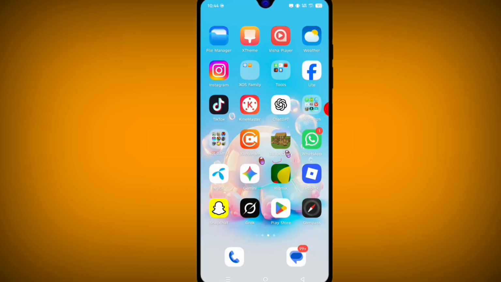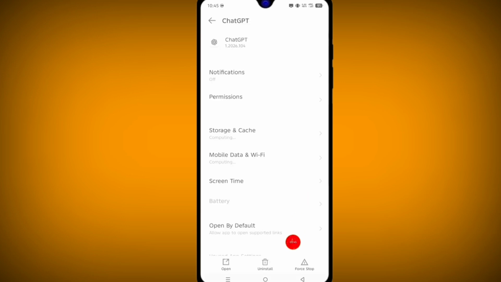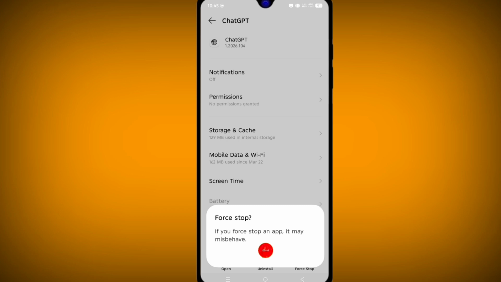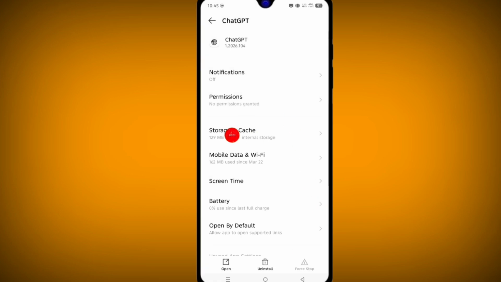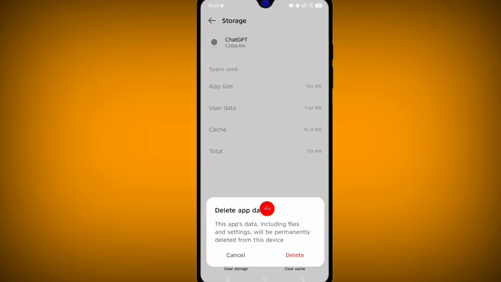Tap and hold the ChatGPT app, click on app info, tap on force stop, tap on OK, tap on storage and cache, tap on clear storage, tap on delete.